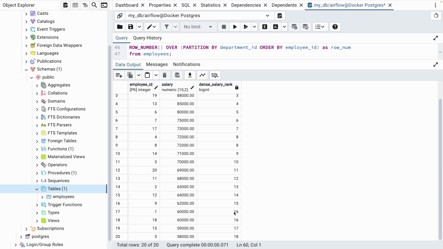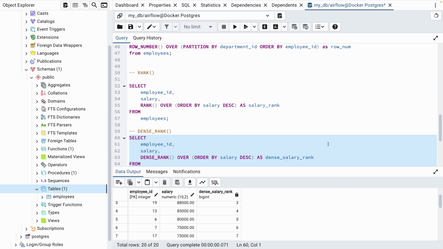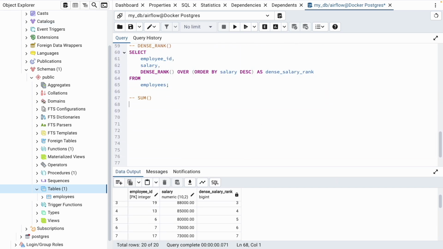So here you can see 60,000 and it won't escape, it started from 1780. So this is the main difference with the dense rank. And let's see some aggregate functions.